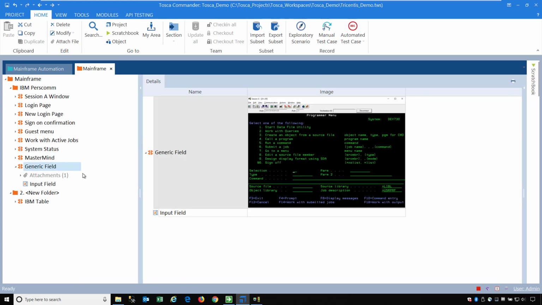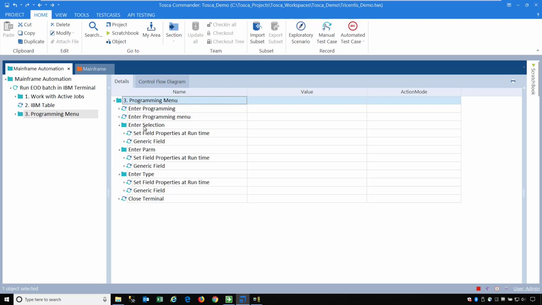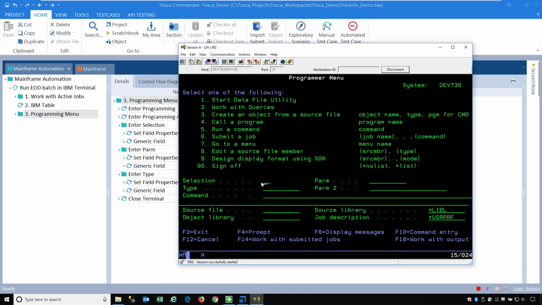That's what I've done, one field. If I jump to here, I'm going to tell Tosca I've got 3 different fields. I haven't done it for all of them, just 3. One's called enter selection, enter param, and enter type, referring to selection, parameter, and type. So rather than adding 3 fields, I've just added 1, and I'm going to dynamically steer that field.